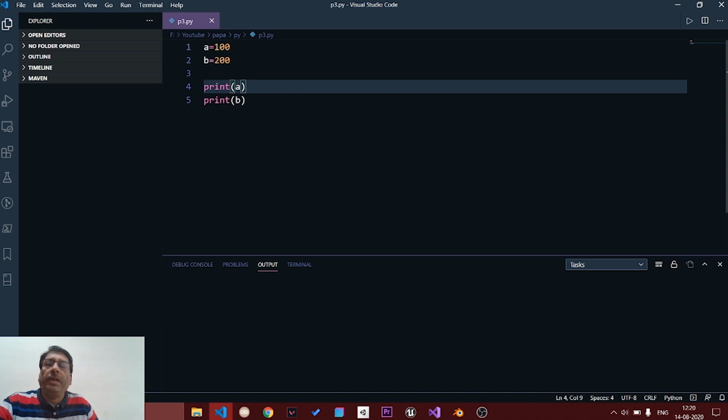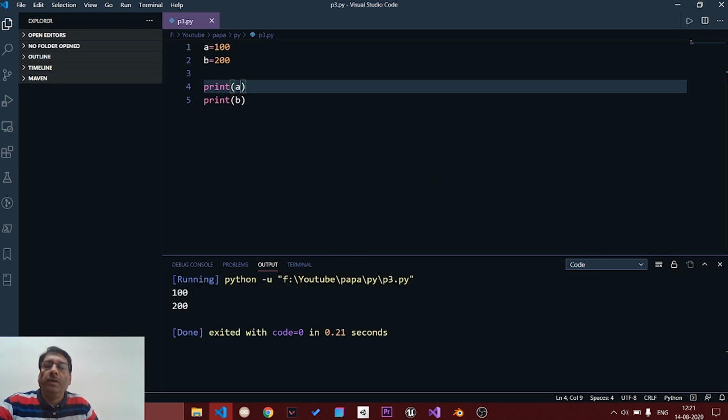Once you type this particular code and save it, you can run the program by selecting Run Code. When you click on Run Code, you will see that your output is visible over here on the same screen. See this, you got the value for a as 100 and the value of b as 200, and so on.